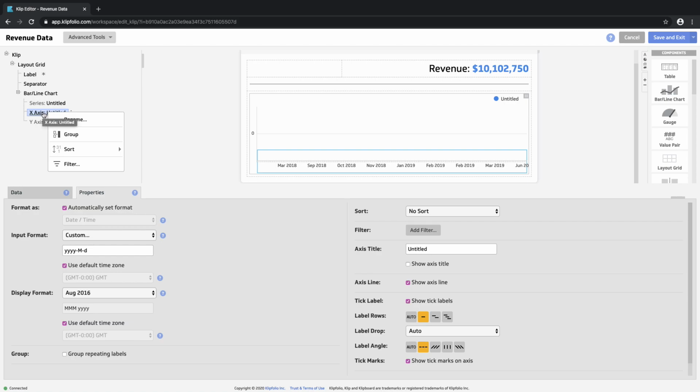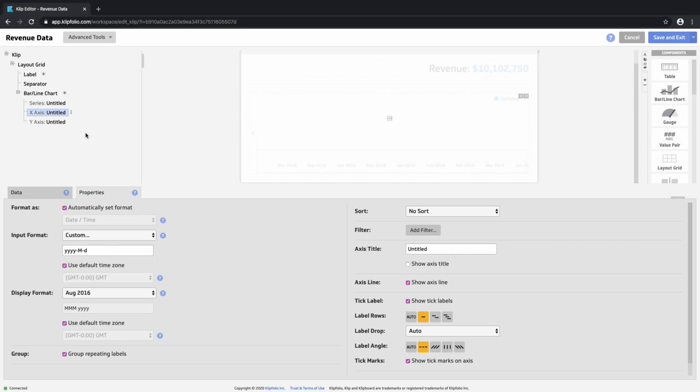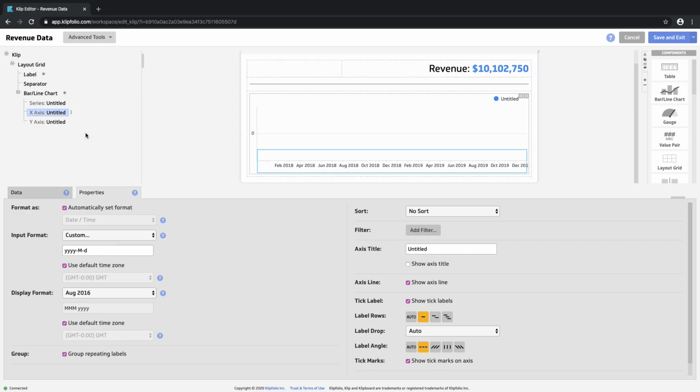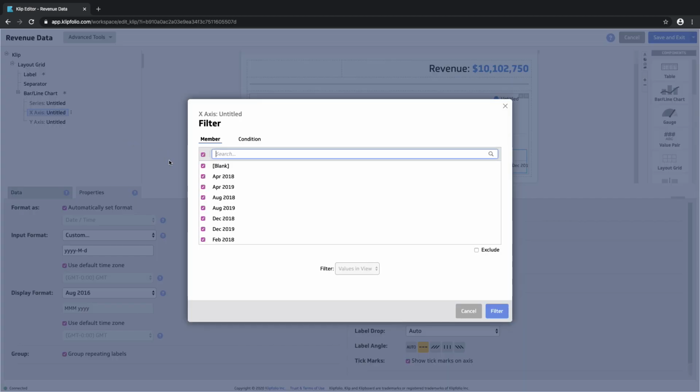I'm going to right-click on the x-axis, and first I'm going to group this data together to remove all of the repeating values. And next, I'm going to apply a simple filter. The filter might be where you specify certain months that you want to include or exclude. In our case here, we want to simply grab the column header that's represented by this blank. Klipfolio doesn't recognize a date format in the column header, so we just call it blank. And I'm going to exclude it.